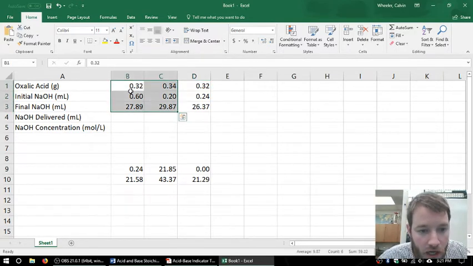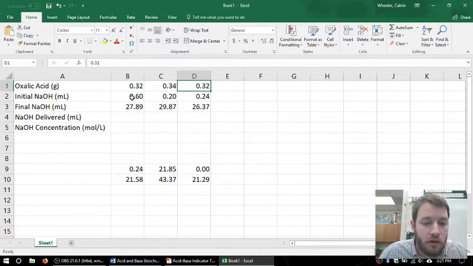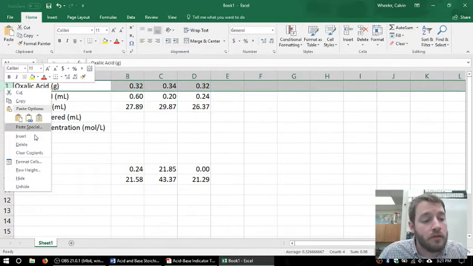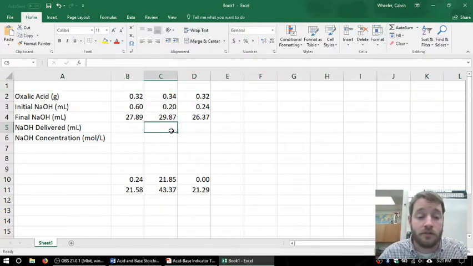So this would be raw data. I have my oxalic acid masses, trial 1, 2, and 3. I have my initial volumes, 1, 2, and 3, and final 1, 2, and 3. You might just have 2 trials. You might have 5 trials. That's fine. As many trials as you did, you should make that many columns.